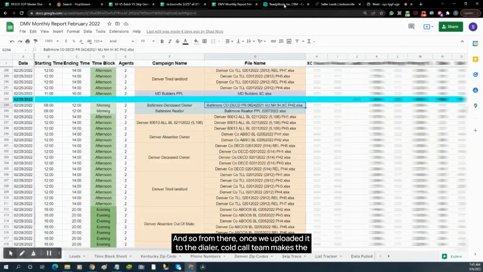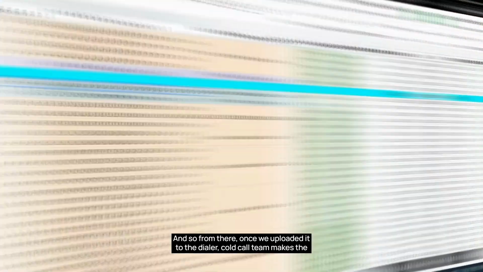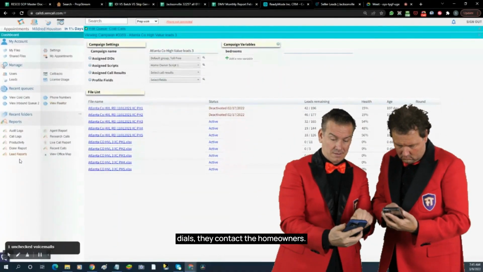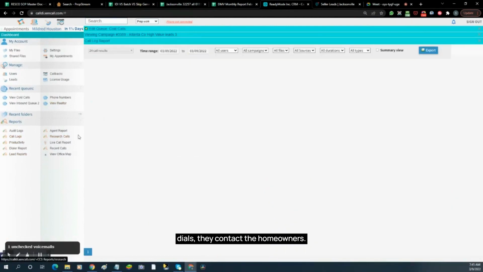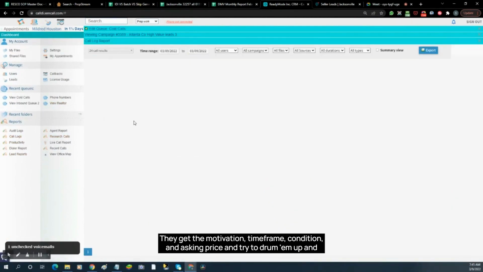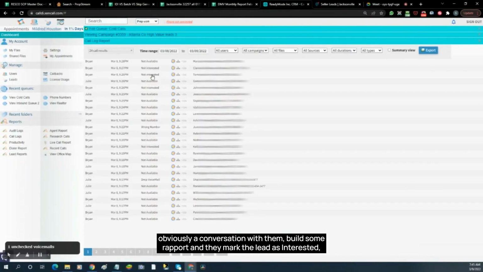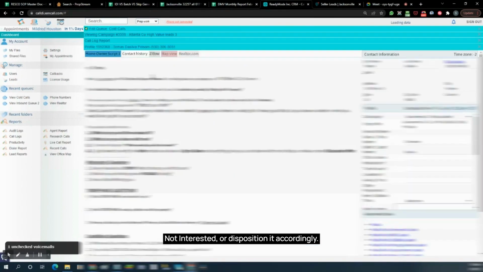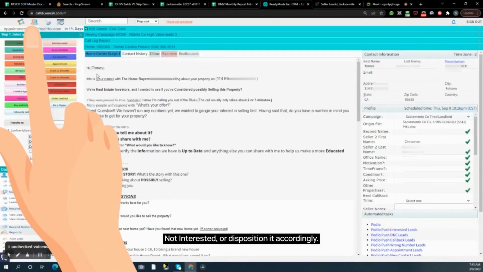And so from there, once we upload it into the dialer, the cold call team makes the dials, they contact the homeowners, and then they do the 4 pillars. They get the motivation, time frame, condition, and asking price, and try to drum up obviously a conversation with them, build some rapport. And they mark the lead as interested, not interested, or disposition it accordingly. We have all that set up.